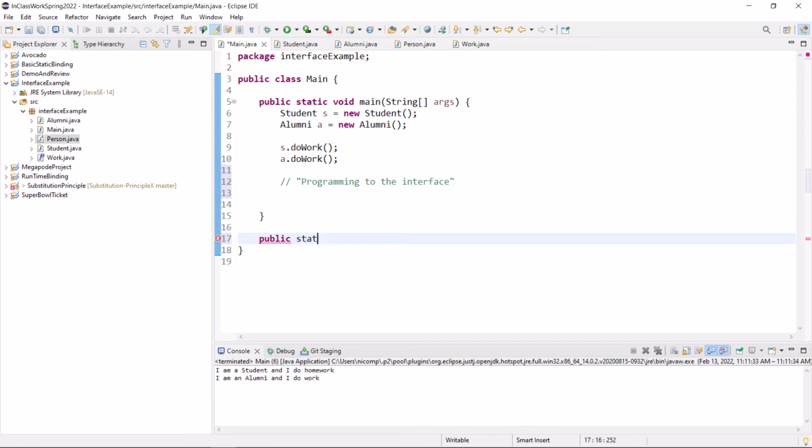Public static void... Let's see. What's a good name for this? Let's do work. How about that? Let's do work. Now, in this method, we're going to send a parameter. And we'll call that parameter. Now watch, here's where things get really good.